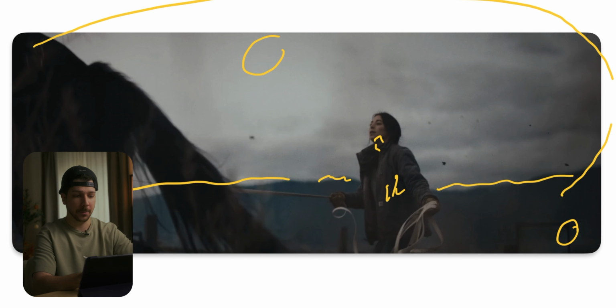Also, what you can do in ads like this is always put your camera a little bit lower and shoot up, because with this technique, you separate the actor a lot more.